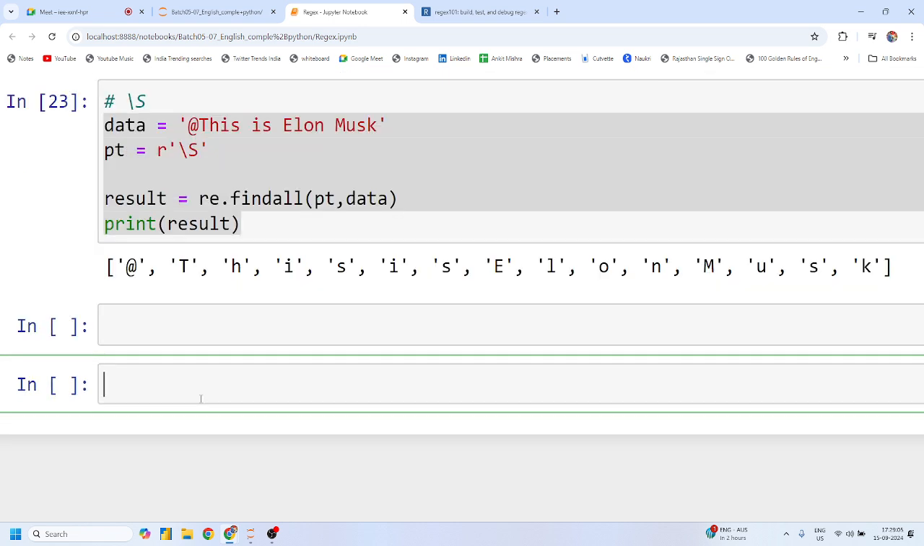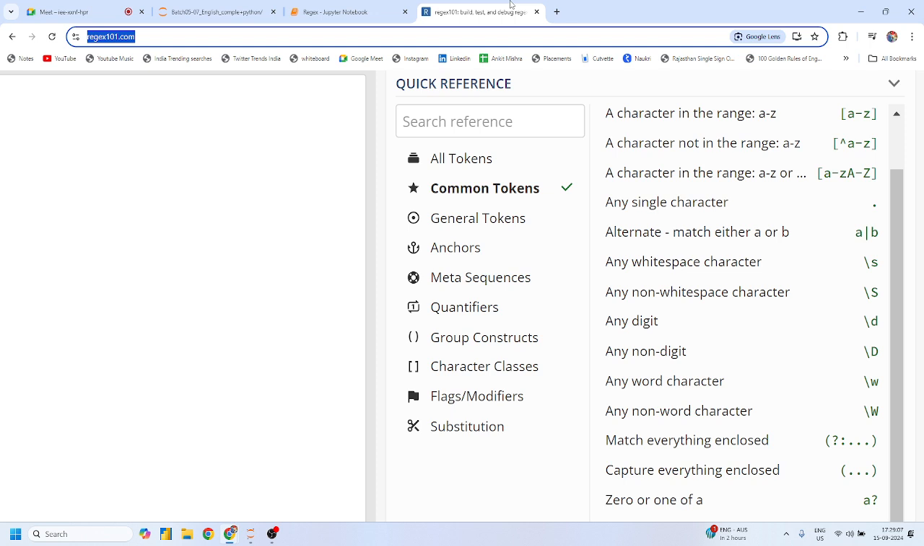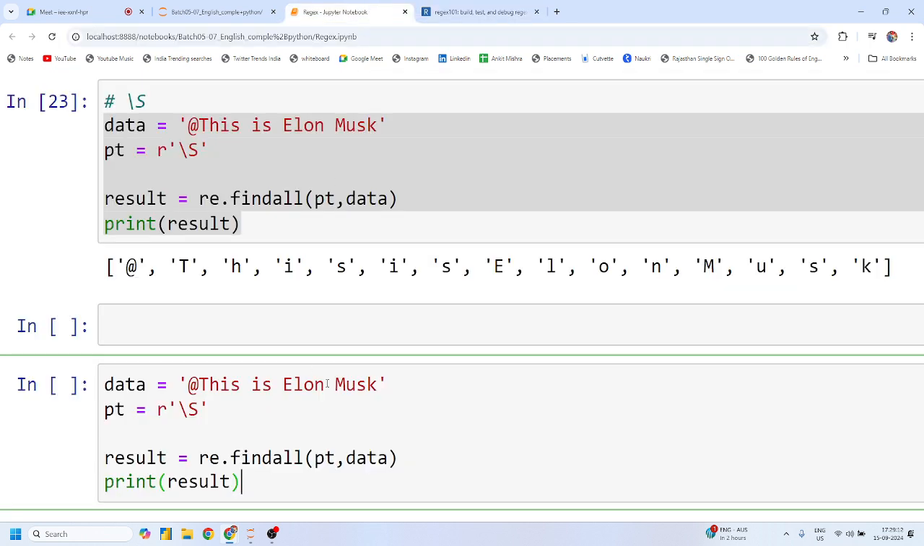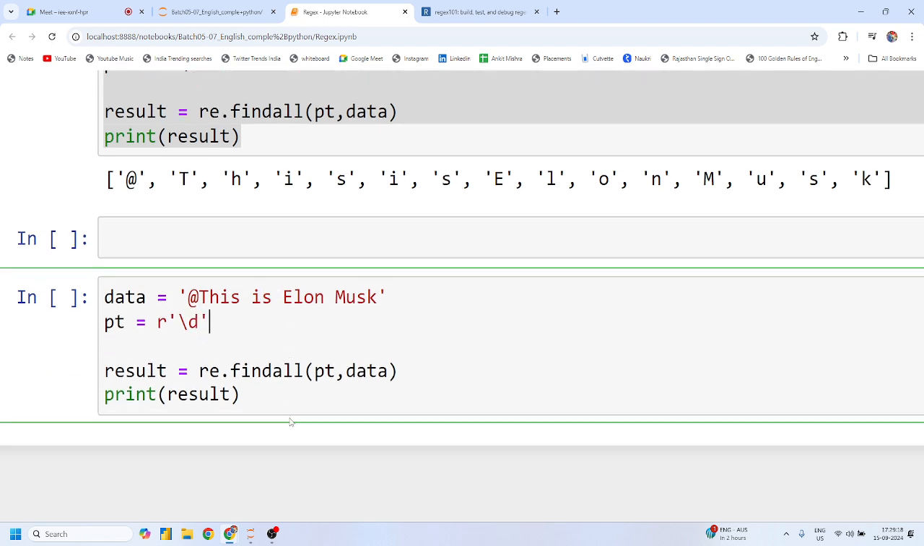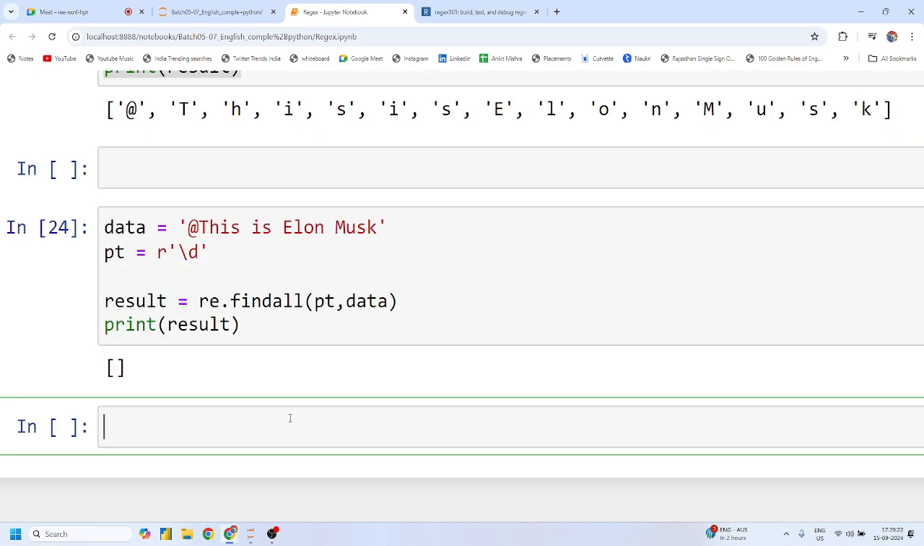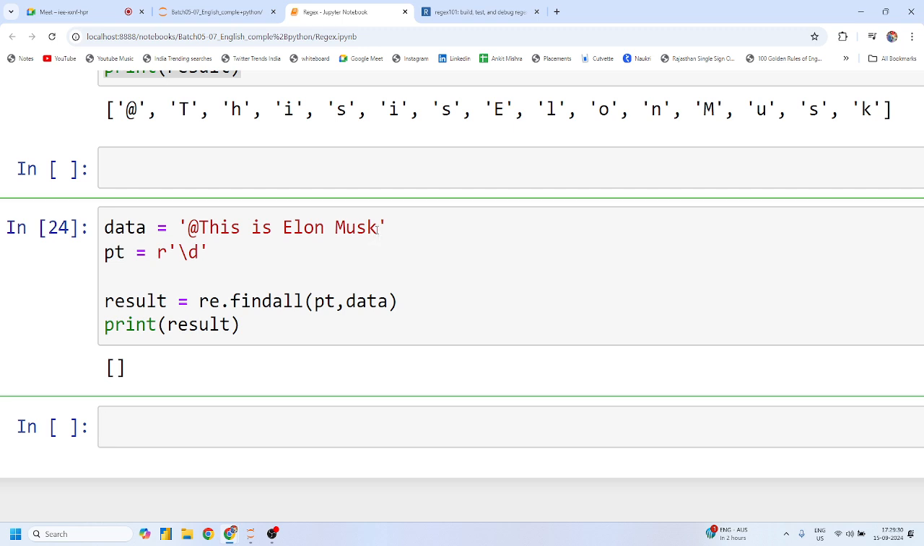Mohit, what is the meaning of slash d? Digits. Any digit, right? If I just simply write slash d, is there any digit in this string? No, sir. So will it return any result? No, my result is blank. Why? Because there is no such digit value. Slash d means digits. Am I right? Yes, sir.